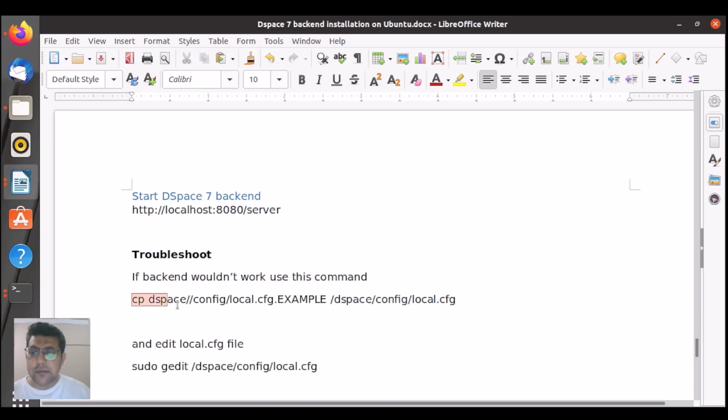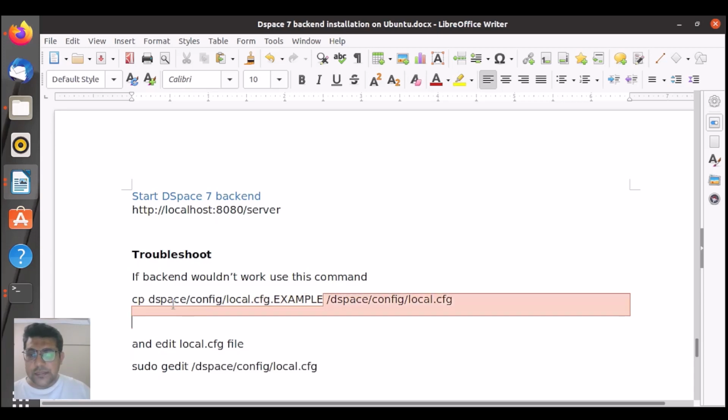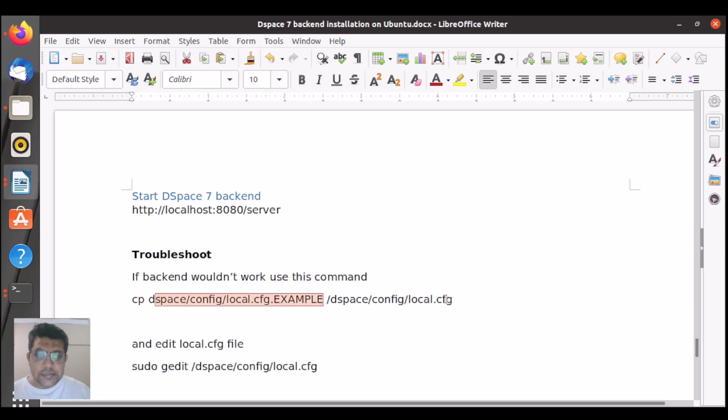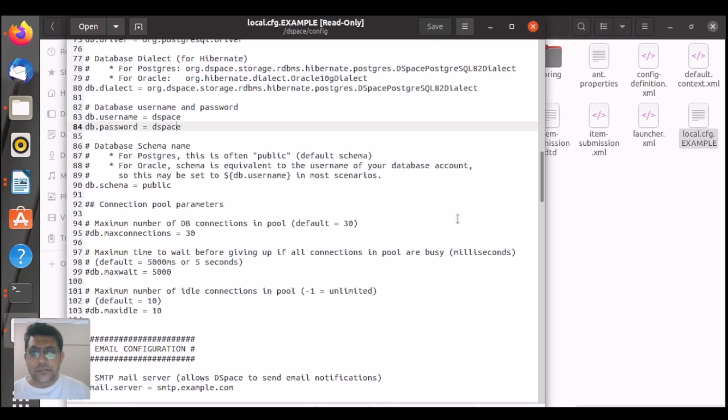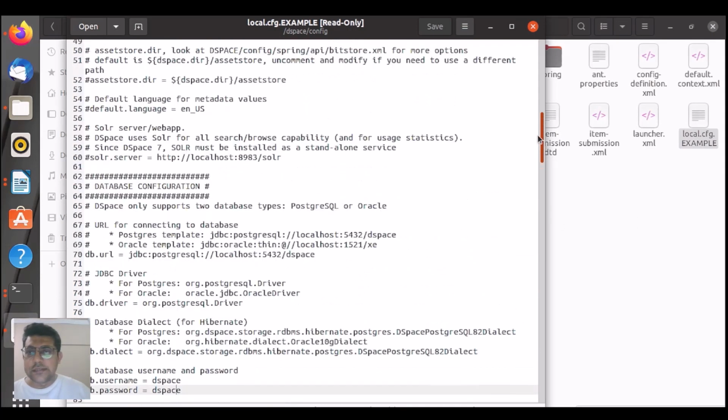You can use the command mentioned here, the cp command for copy. You can copy this file from this directory as the local.cfg file, and then you need to open this local.cfg file in your editor like gedit. Let me open it here. You need to check all these settings here.